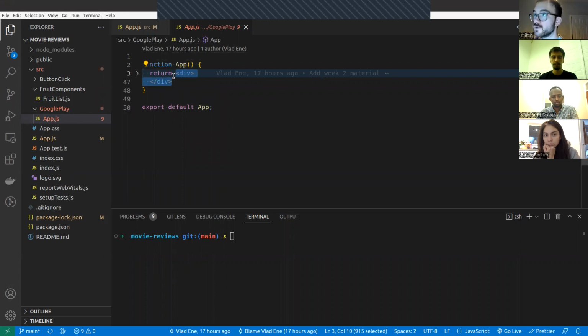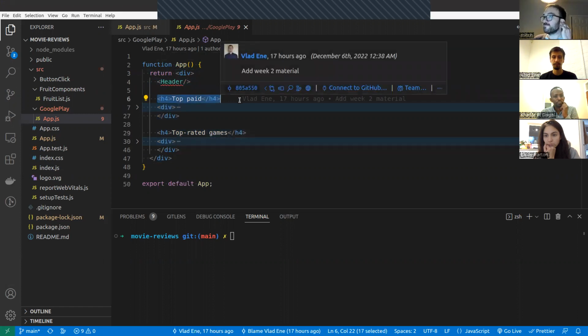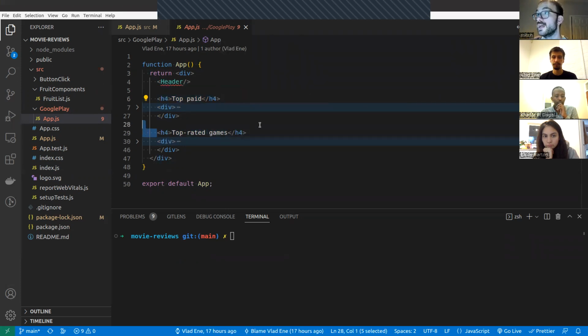So at the moment, if we look at this function, it returns a div element. That's like us saying, React, please render a div element in the DOM, okay? If I open it up a bit more, I'm going to see some stuff nested inside. So we've got an H4 heading element, and that's again us saying to React, please render an H4 element in the user interface, okay? And so on and so forth. We've got another H4 heading here. React, please render an H4 in the DOM, and also another div element.